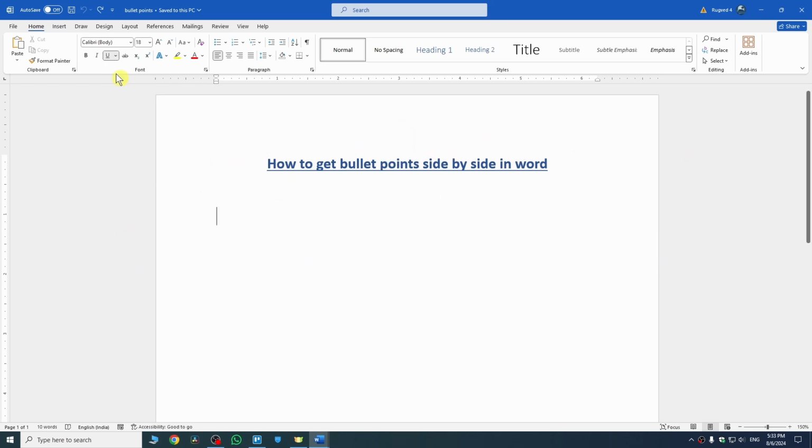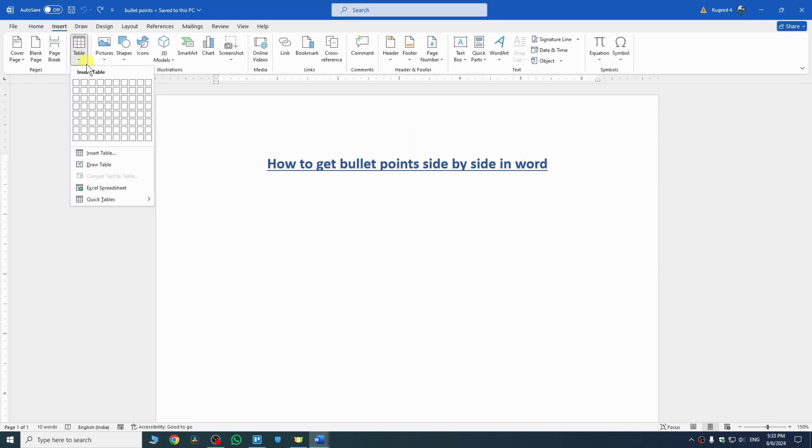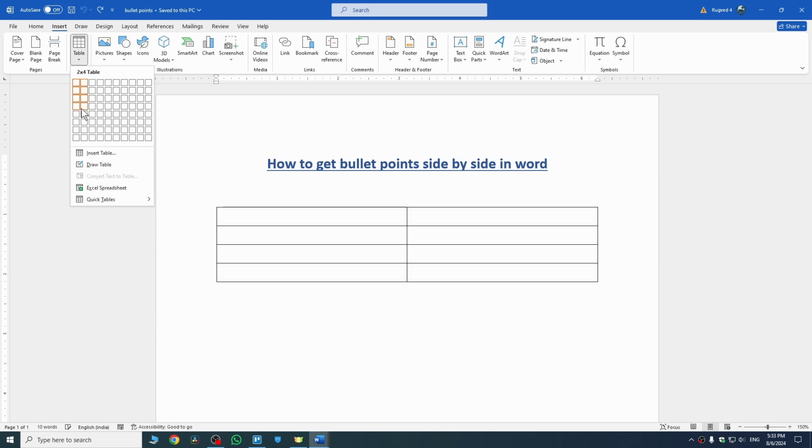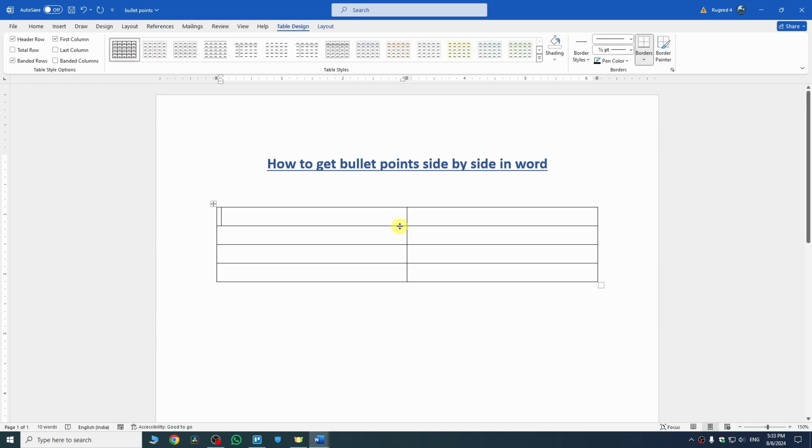So first of all, click on Insert tab, click on Table and select the table according to your data. I want 2x4 table, so I'll just select it. Now you can just paste your data inside the table. I have already copied my data into my clipboard, so I'll just paste it right here.